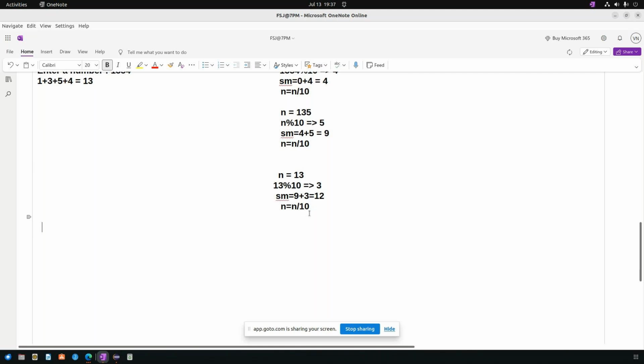Then again we do the process. So now what is the n value here? This one I can remove, this one I can also remove. n value is going to be 13 divided by 10, so the answer will be 1. And 1 mod 10, the answer will be 1. And the sum value here is 12. So 12 plus 1.